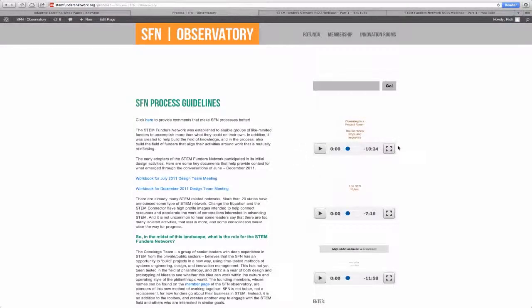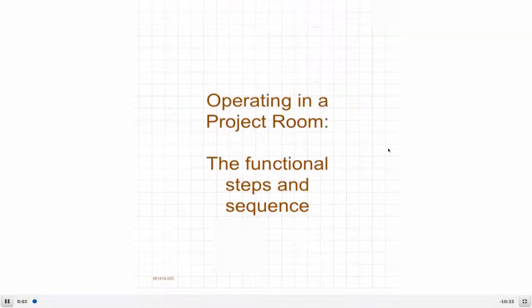The overall STEM Funders Network is guided not only by a rotunda and an idea of mixing the conversations and encouraging new styles of conversations to take place among our members, but also to use design and systems engineering as a way to think about how the projects can emerge. And so in the guidelines section are the areas of process and protocols that we as a concierge team have set up so that we can use these when projects emerge and as a way to help guide and facilitate conversations. The activities in a project room in design.